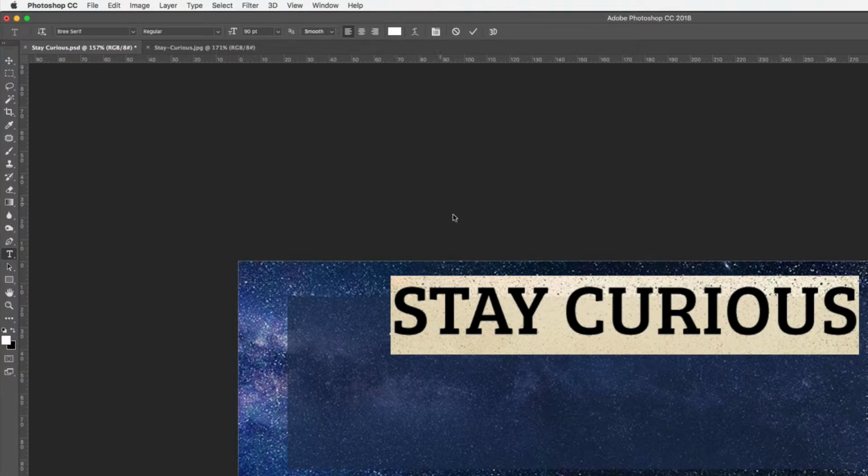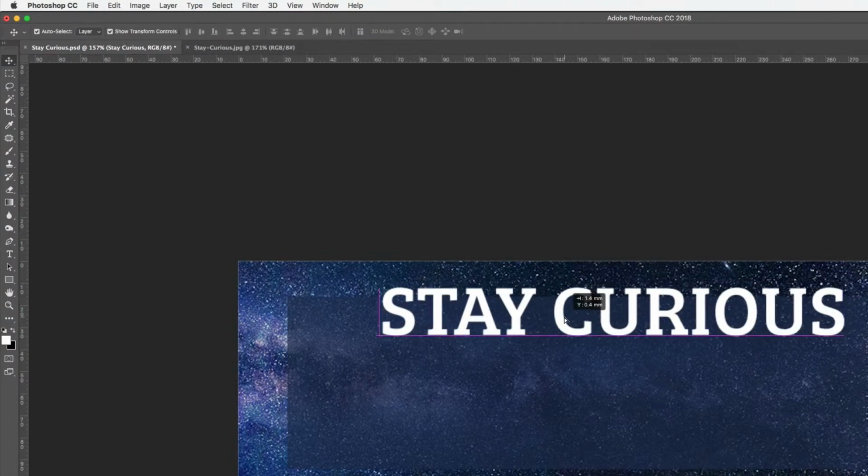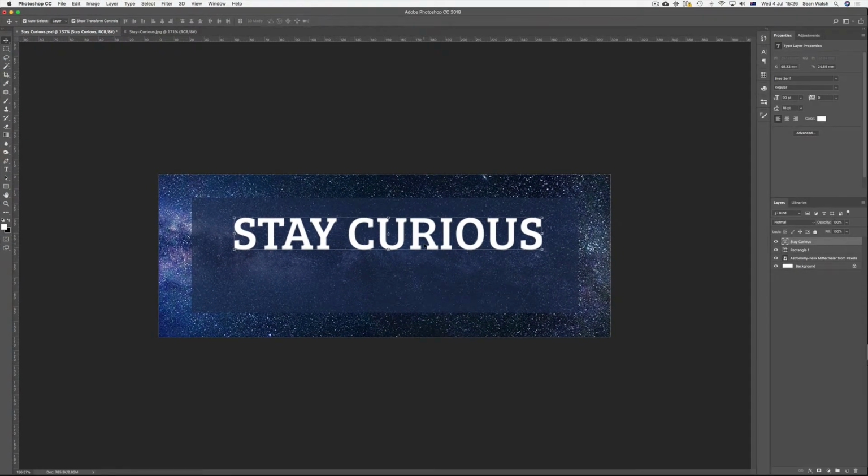Okay, so now I'm going to move this text a little bit further down on the canvas, so I'll grab my Move tool. I'll move this down and just position it at the top of my rectangle so that I've got enough room for the text underneath. Now I'm actually going to duplicate this layer and just change the text.